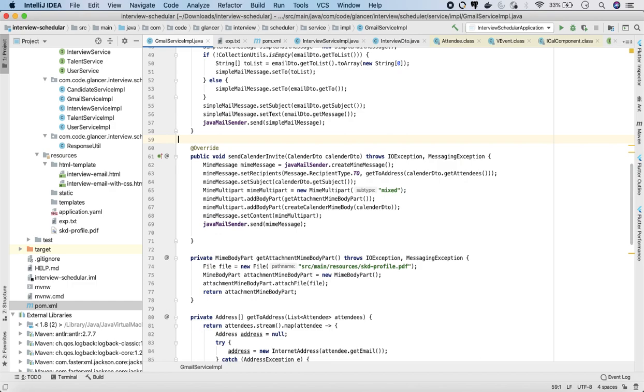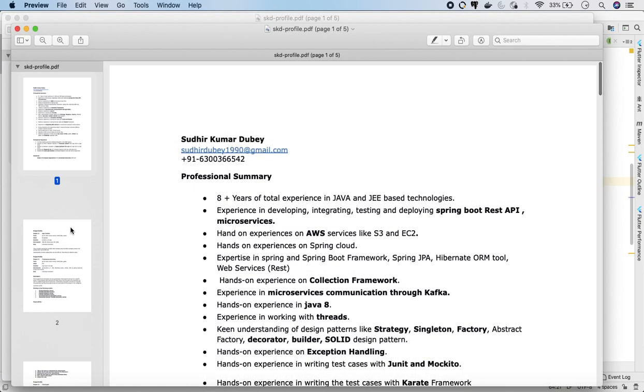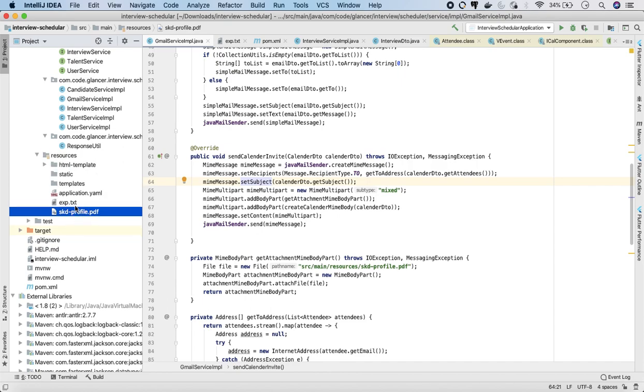So our requirement was that we have to do two things. The first thing was that we have to send the attachment, maybe someone's resume and all. But currently, if you understand, we do not have a provision to send the file from the browser, so that functionality we have not implemented. So for the time being, I just placed one PDF file into my resources folder so that I can send this. In a coming video we can learn how it will go when someone is sending from the browser.